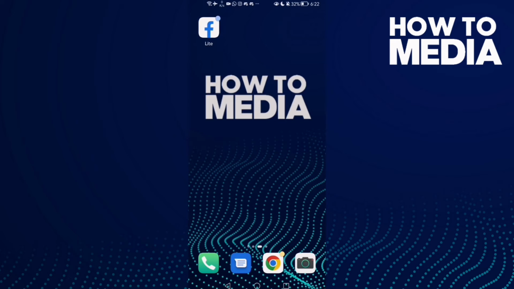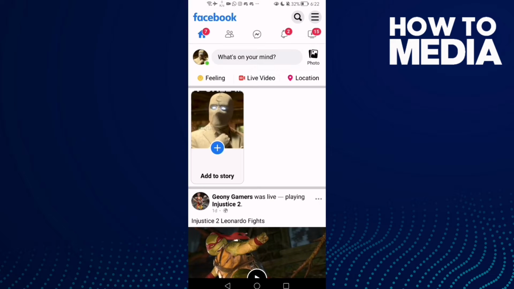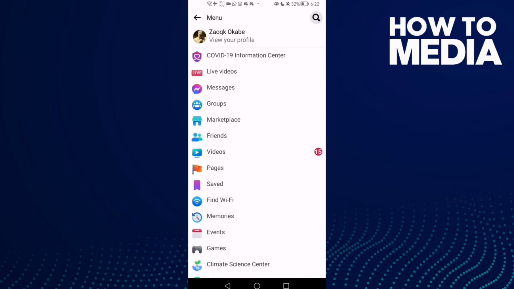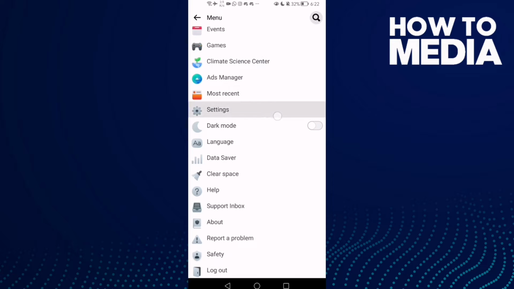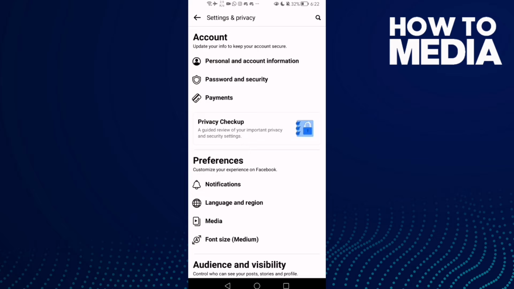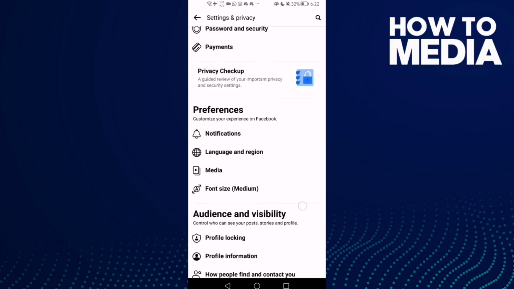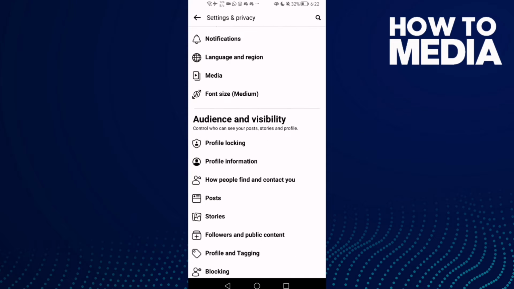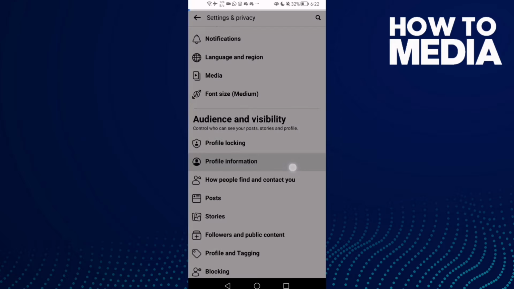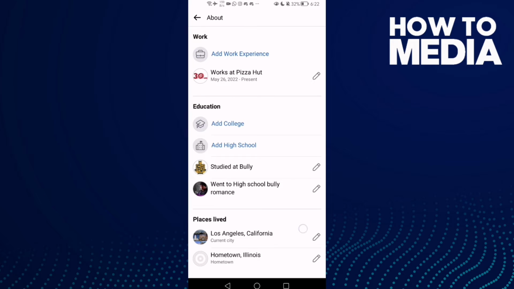First thing, go to Facebook Lite and here just click these three lines in the top corner and go down, click settings and then go down again until you find the profile information. Click on it and scroll down.